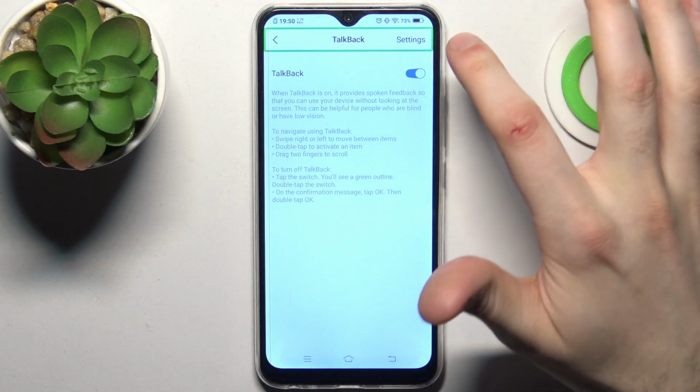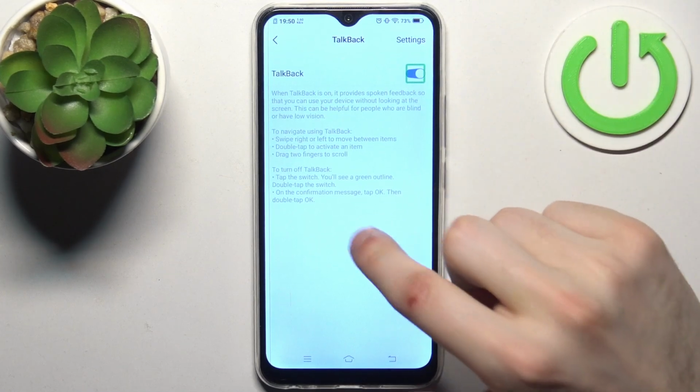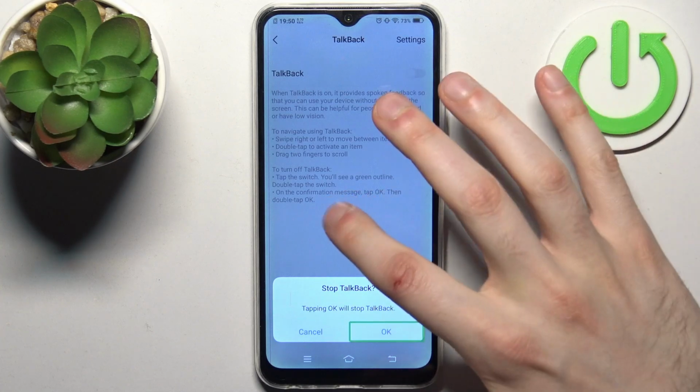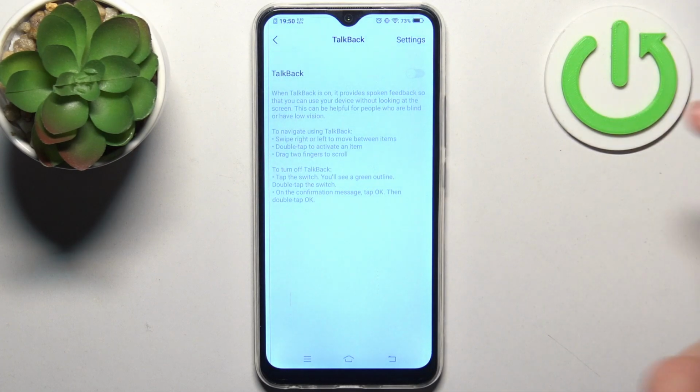So if you want to disable Talkback, you tap on this switcher, double tap, and that's how you can do it. Alert, stop Talkback. Yeah, okay. Double tap, and that's how you can do it.